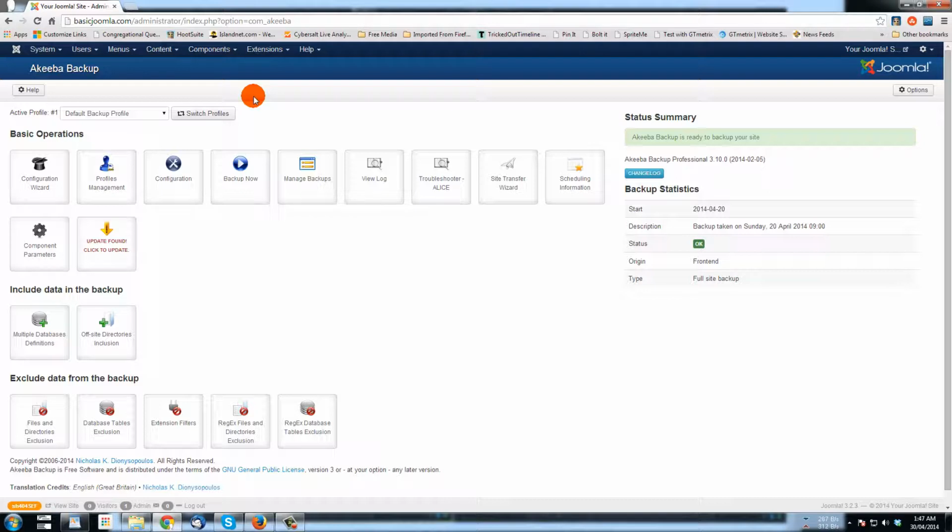But for my clients and for those of you who already have Akeeba set up on your site, here's how to back up your site. First, you saw I went to Components and then Akeeba Backup. We ended up here. And to back up your site, simply click on Backup Now.